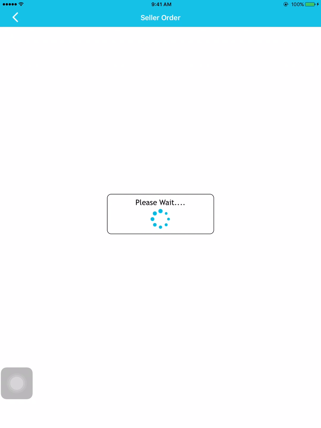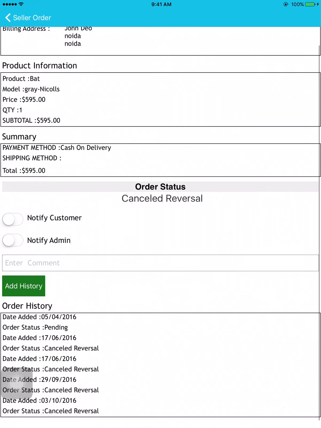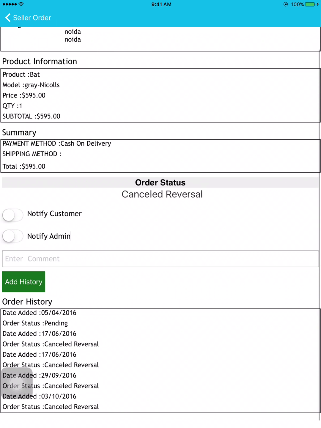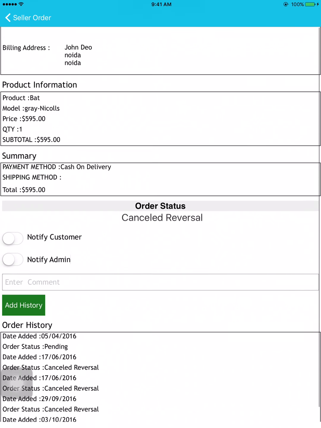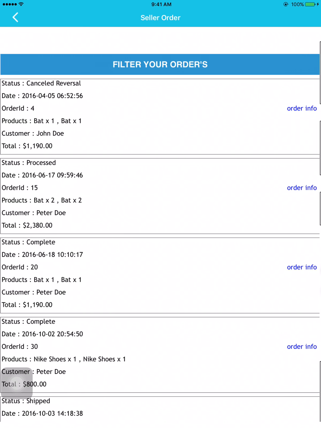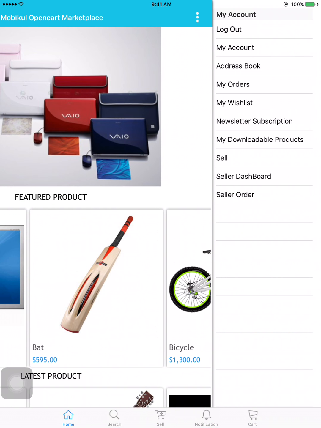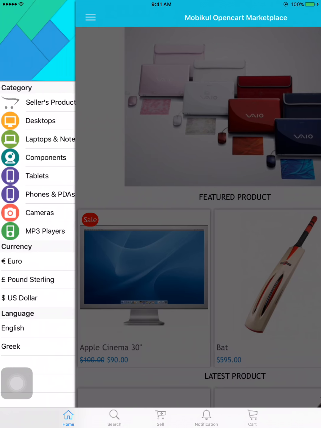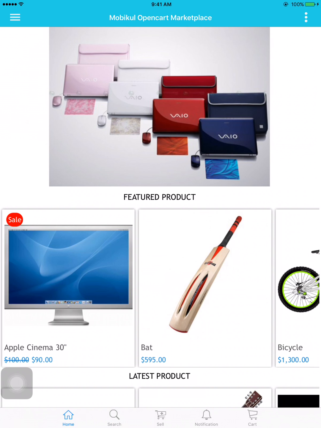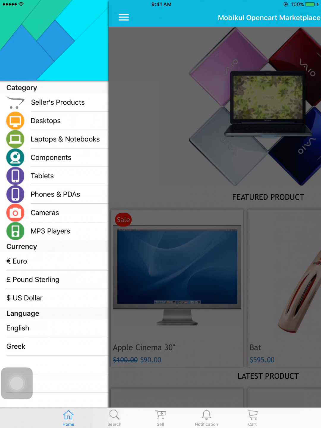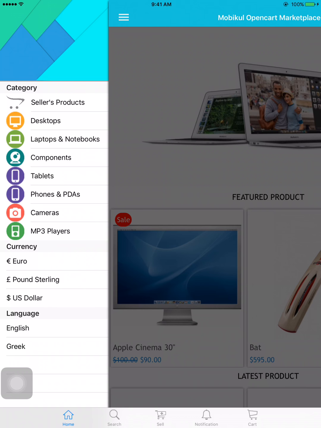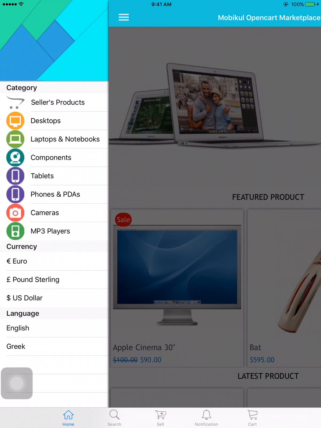After there is seller's orders. In seller orders they can see all the orders that have been placed against their products. And they can also filter their orders. And from here the customer can choose to view the marketplace in various languages or in various currencies.